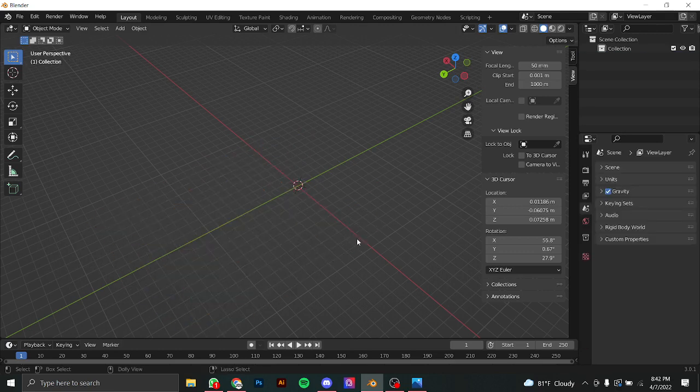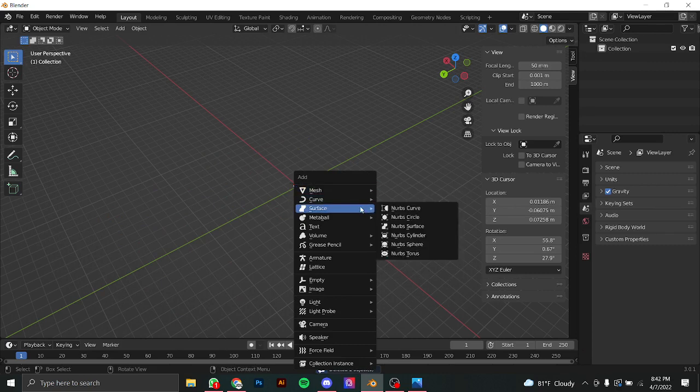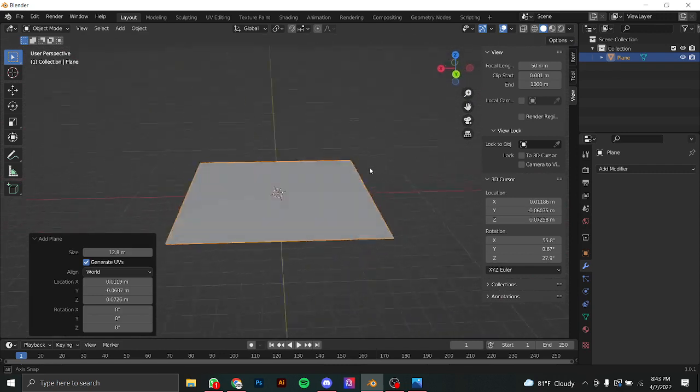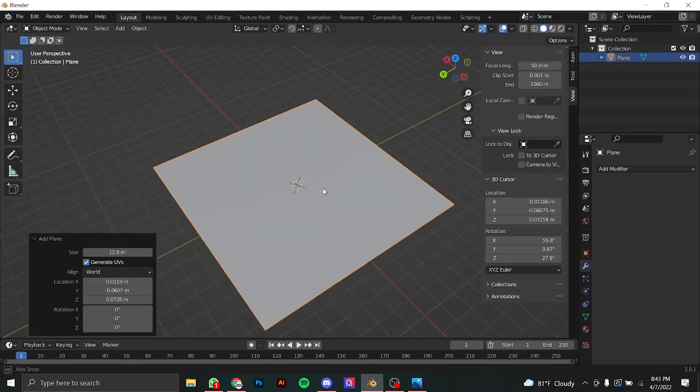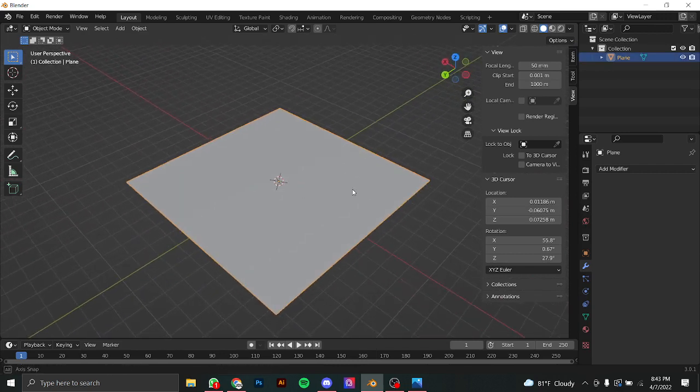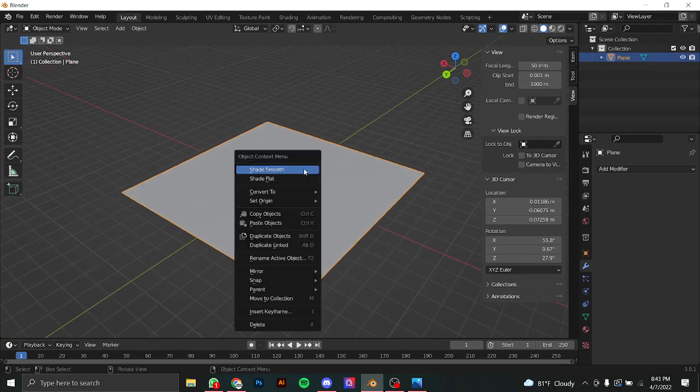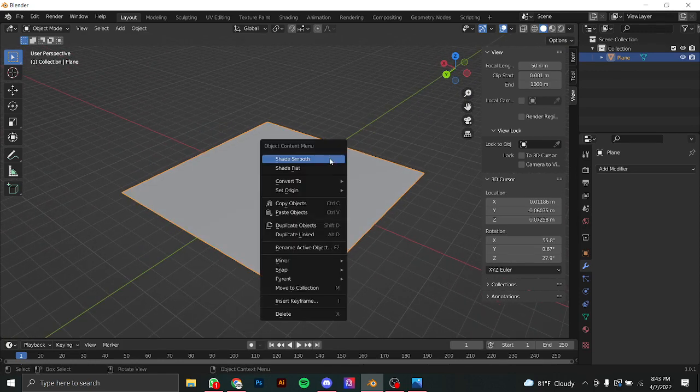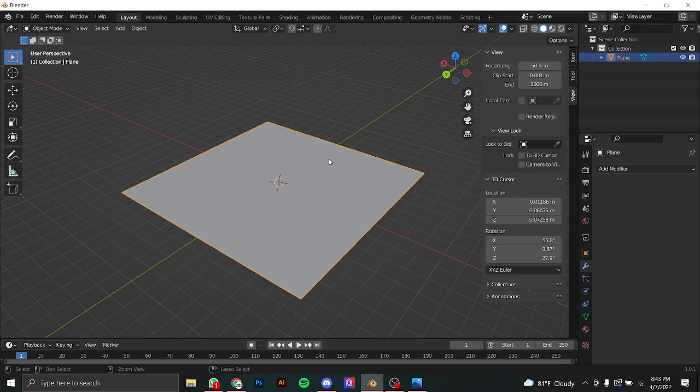How do you get to that level? Okay, so you got Shift A to add. Shift A is to add anything. And you go Shift A, add plane, and your plane is being added, but this plane only has one polygon. In order to give it more polygons, you gotta right click it. How was it? Control A.